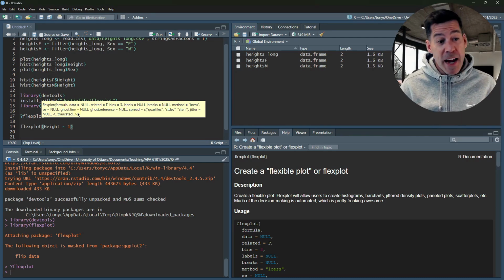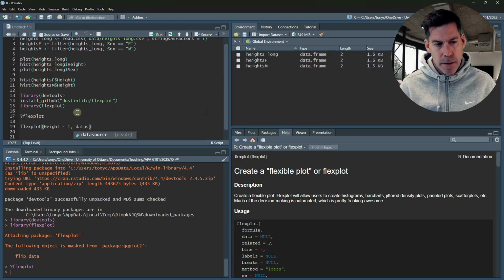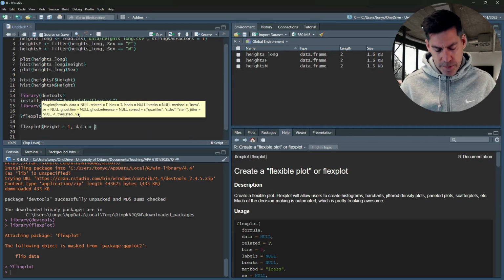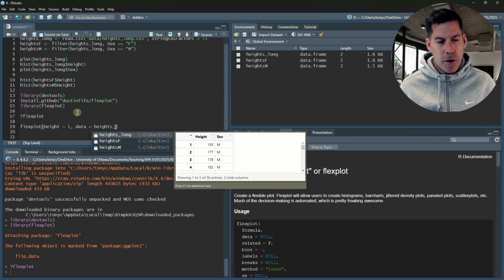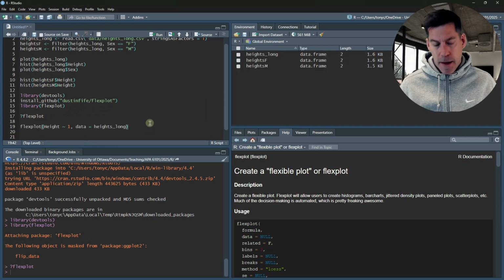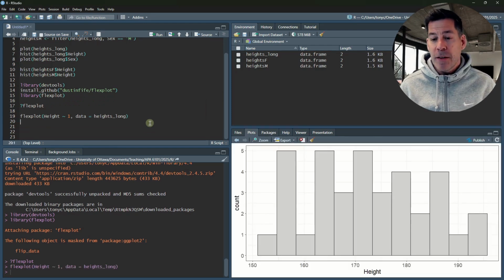So we go height as a function of 1, comma, data equals heights underscore long. If I run that command, what we see is we get a histogram of our heights data as we've seen before.